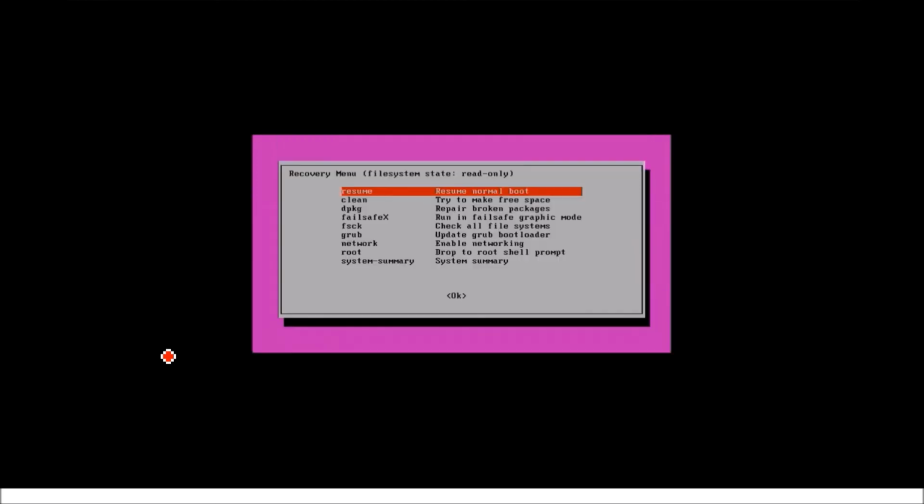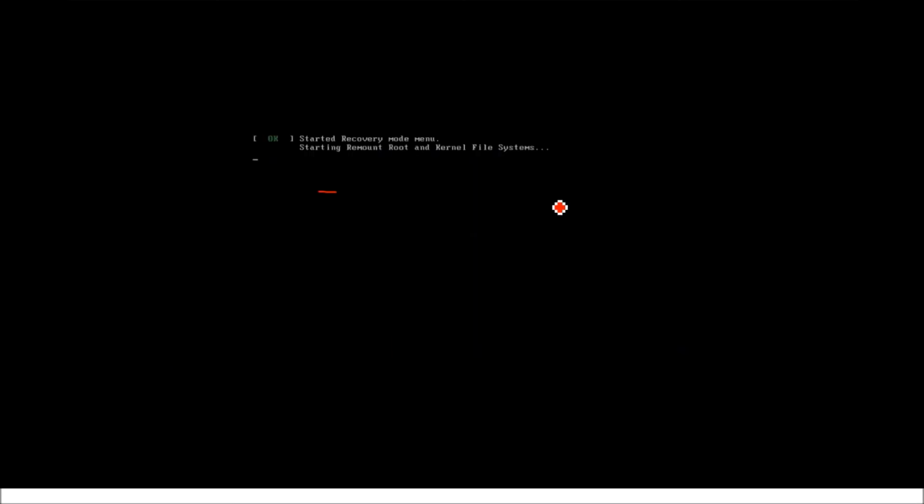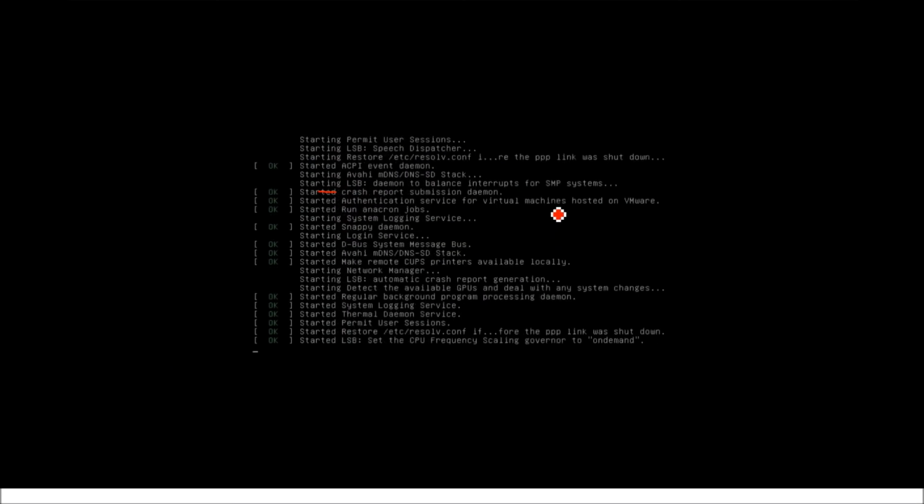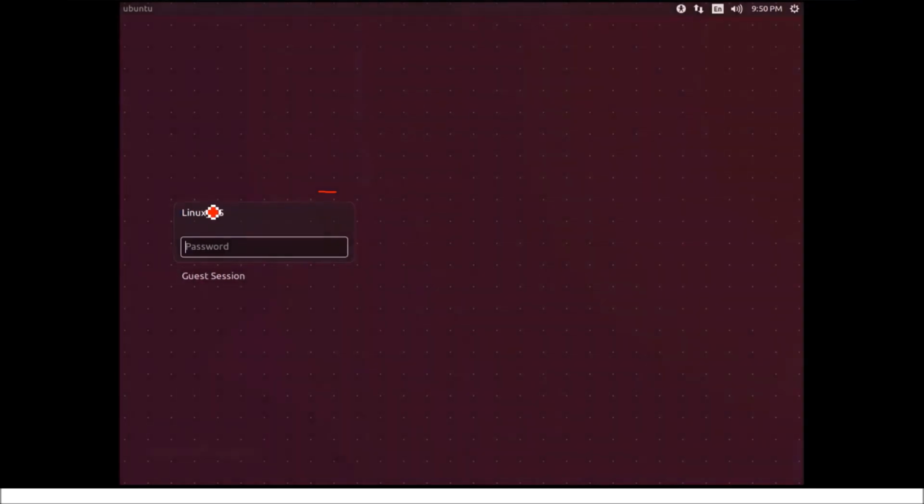Once you exit, you will come to the recovery menu again. So you have to simply resume normal boot. Once you resume the normal boot, you get a warning for graphic drivers. You have to ignore that. You simply have to click OK. Once you're done with that, now you are back on the same page.